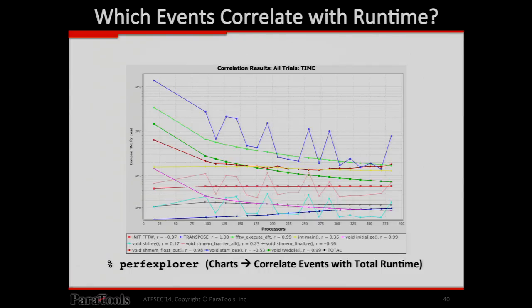And this led us to discover that there was an issue in the underlying OpenSHMEM runtime that for certain core counts would cause routines of a certain nature to perform poorly. And we were able to address that. And this had nothing to do with our application. It had everything to do with the system we were running on.